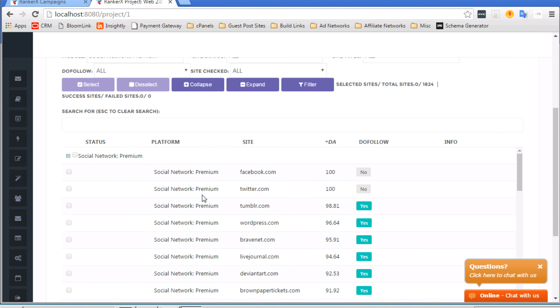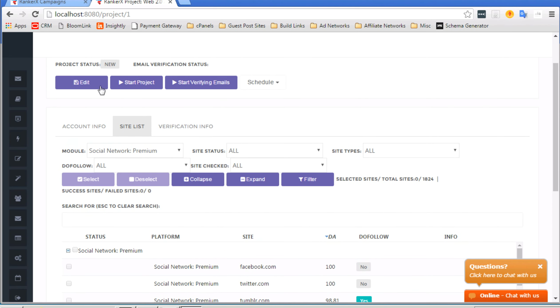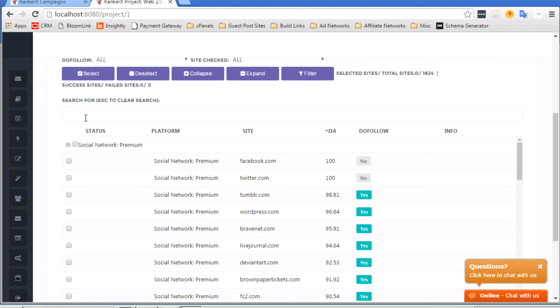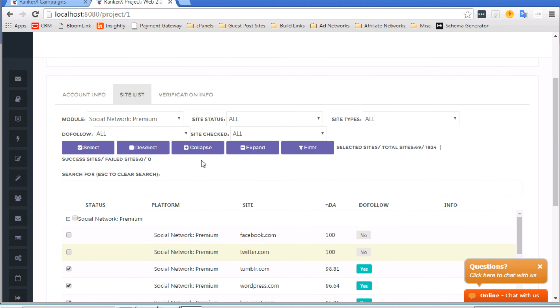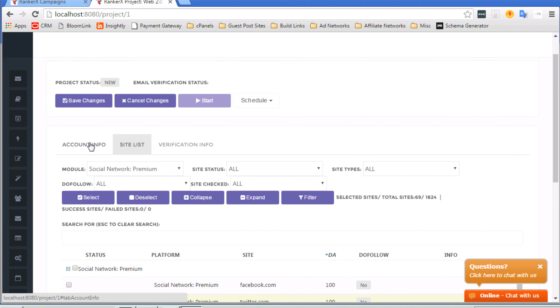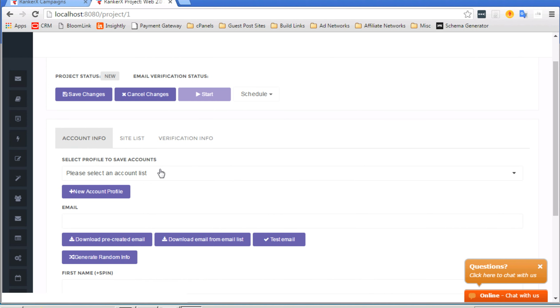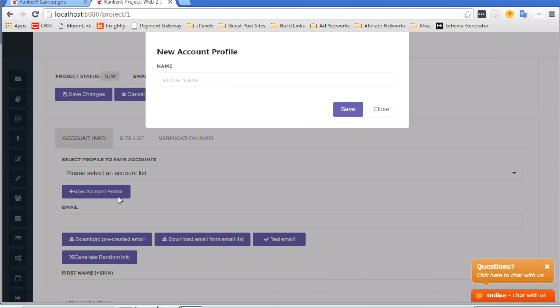So let's create a bunch of premium accounts. We click edit, and then we click select, which selects all of them, and we'll uncheck Facebook and Twitter. It won't try to post to them, but just uncheck it. The next thing we want to do is come over here to account info. We have to make an account profile to save our accounts to. So I'm going to click new account profile, social network accounts.